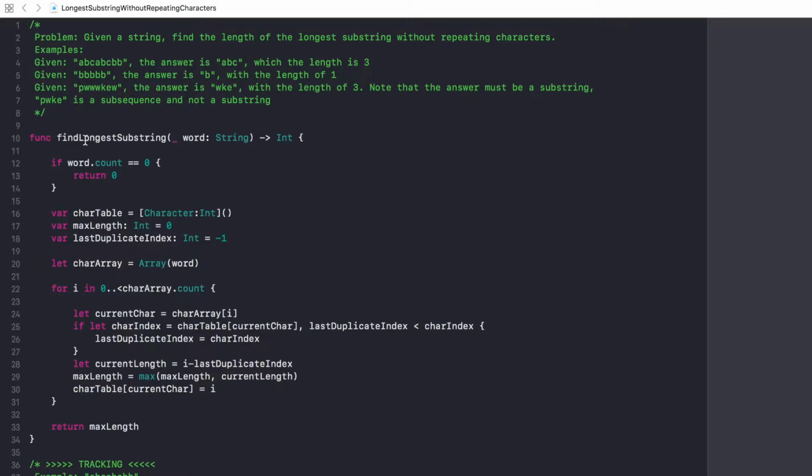So we created this find the longest substring function. First we check to see if this word is an empty string or not. If it's an empty string, we just return 0. There's no point to go through the algorithm. Then we created this chart table so we can keep tracking what kind of characters we already encountered. If there's a duplicate, then we will be notified later on in the loop. Then we create this max length, which is for holding the max length we've been through, the longest substring length.